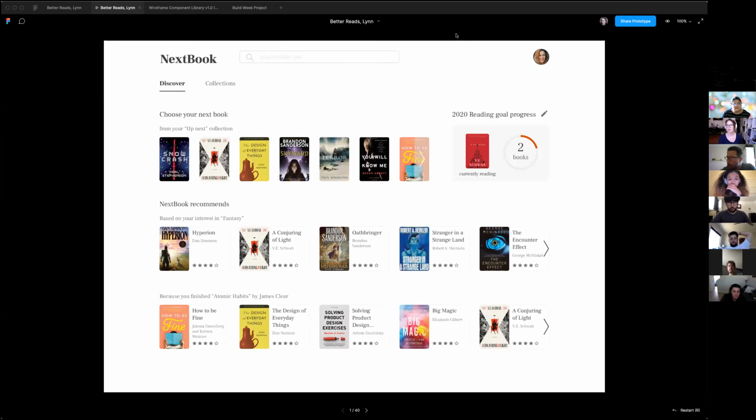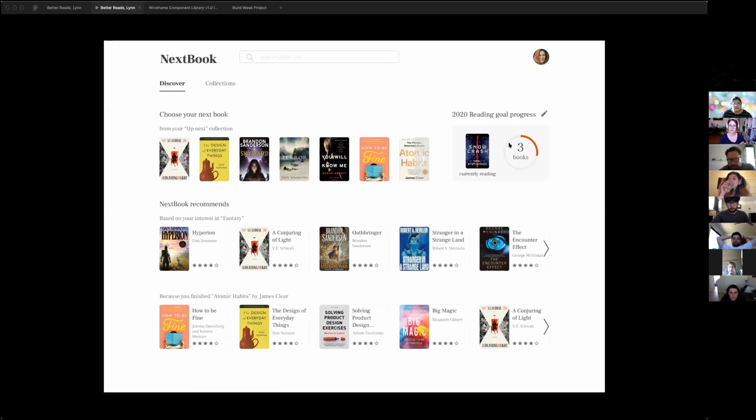Okay. So, all right, homepage, active user, right? And the first thing that I want to do is add a book from my Up Next collection, which is portrayed right here, and update the system that I'm actually reading this now. So click on it, and it updates right here. It adds it to the amount of books that I've read.